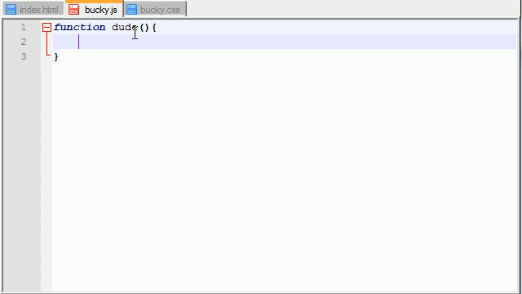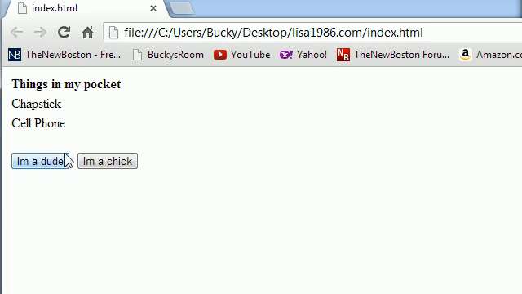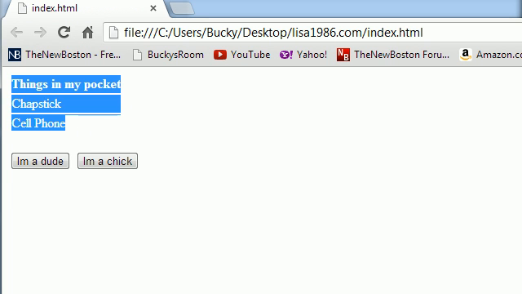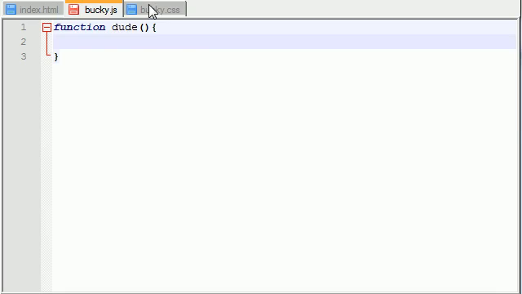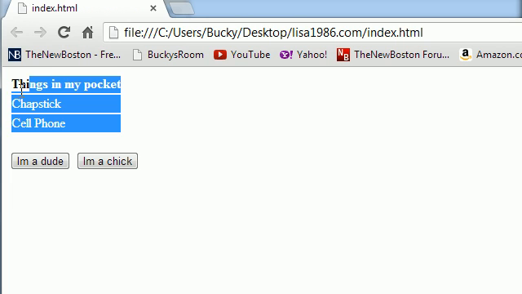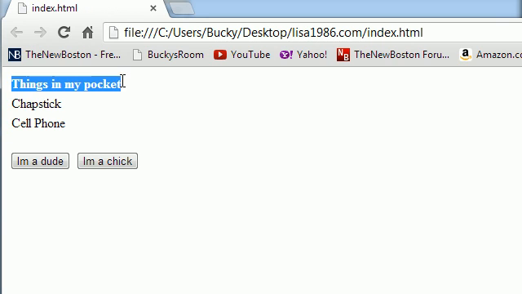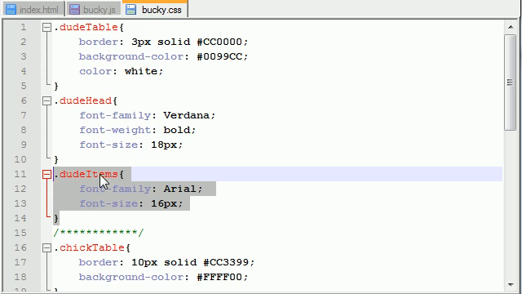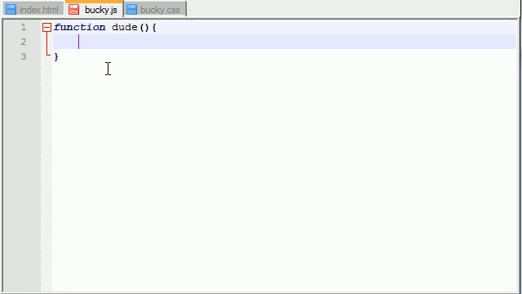And I'll show you guys basically what this function is going to do, and that's this. Whenever you click this button, it's going to set the overall table to the dude table. It's going to set the head, which is things in my pocket, this right here, to this, and it's going to set the items, of course, to dude items. So how do we do that?